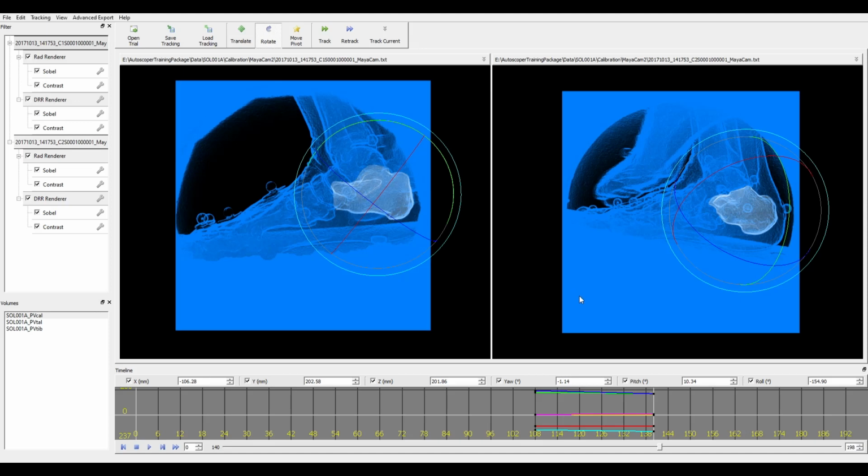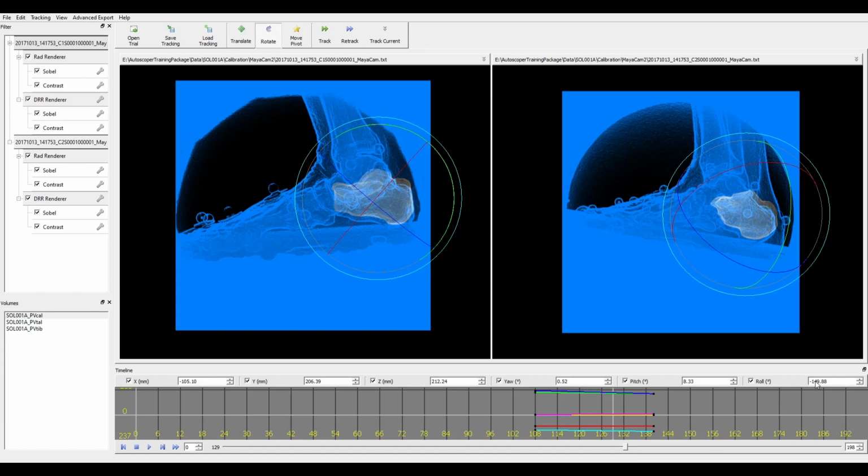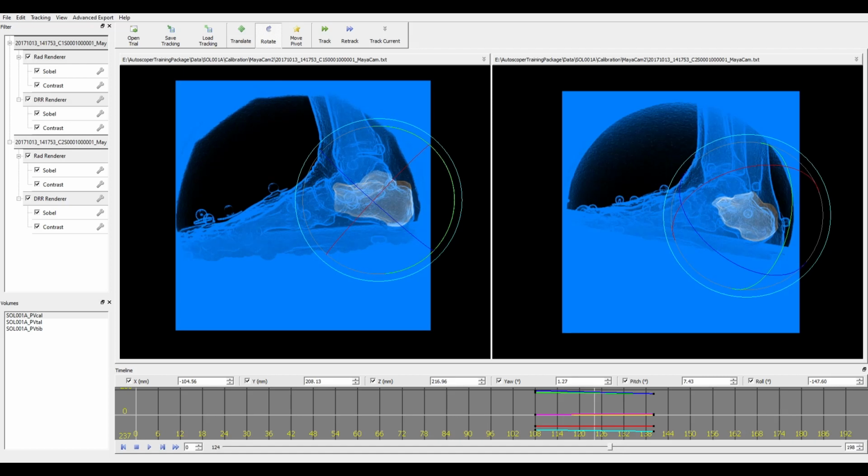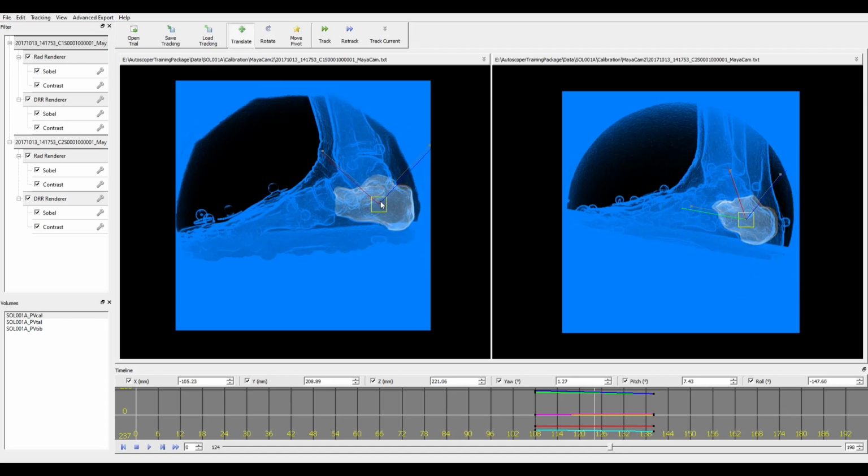Alright, so visually verify it. Seems reasonable. And so I would probably track all the way to the end of the frame, but just for an example, I would then bisect this somewhere in the middle. I might save a frame there, so I'll probably do frame 124, move that roughly into the right spot, save it, track it.